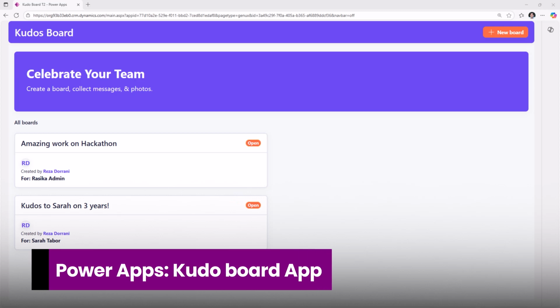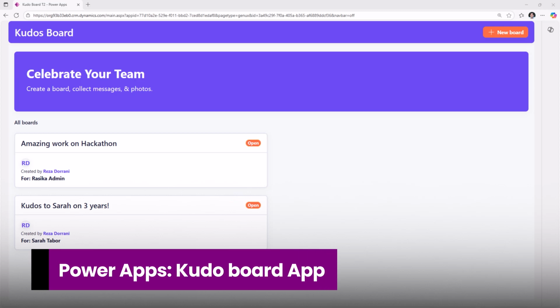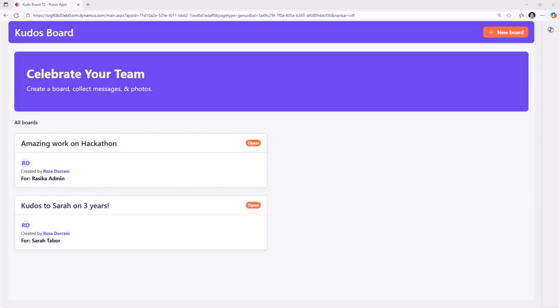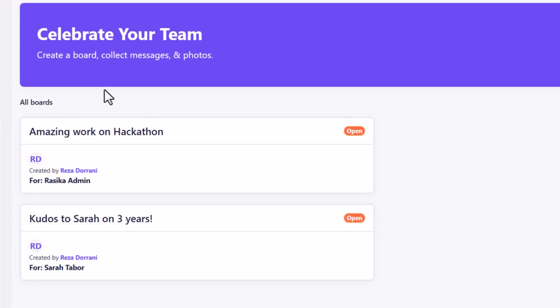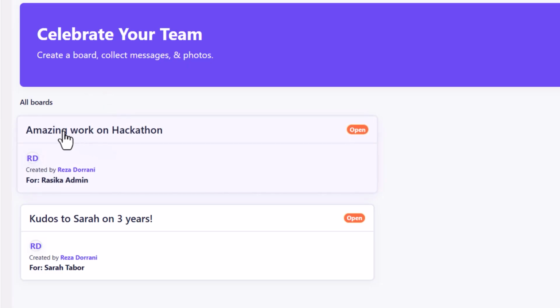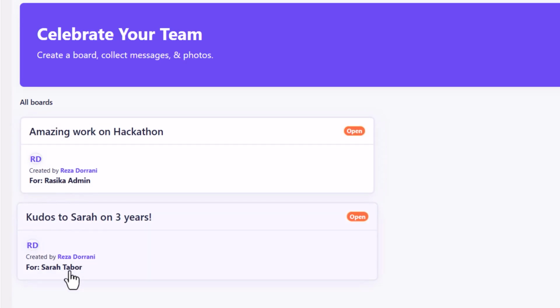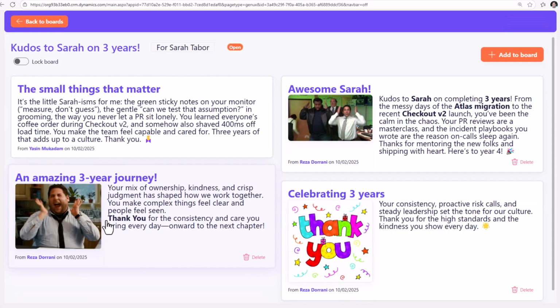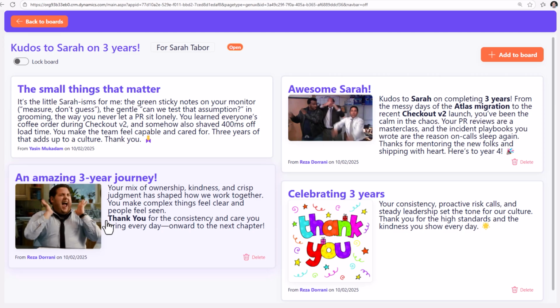A Kudo board is a collaborative board where your team can post messages, GIFs, photos to celebrate a team member, a milestone, birthdays, farewells, and more. The homepage experience shows the list of all the boards. Each board has been created by a user for a specific team member.